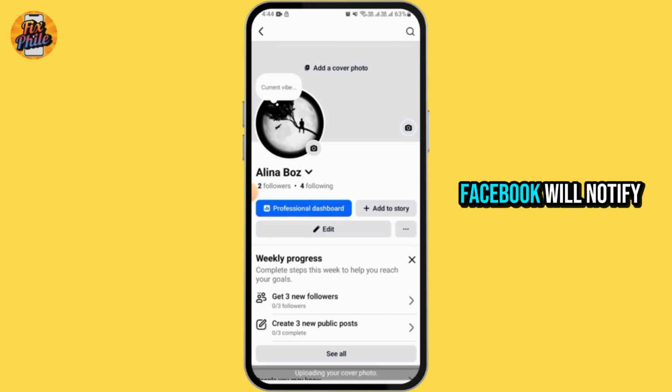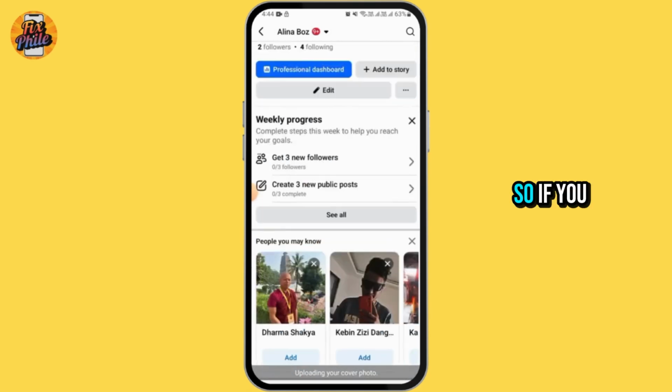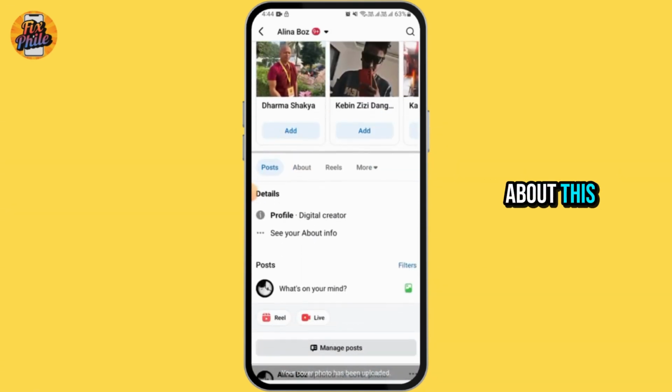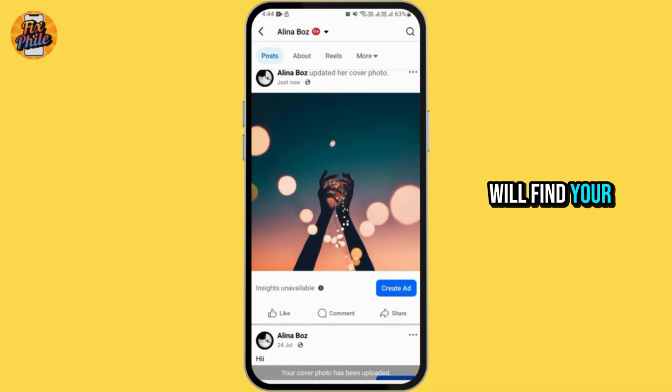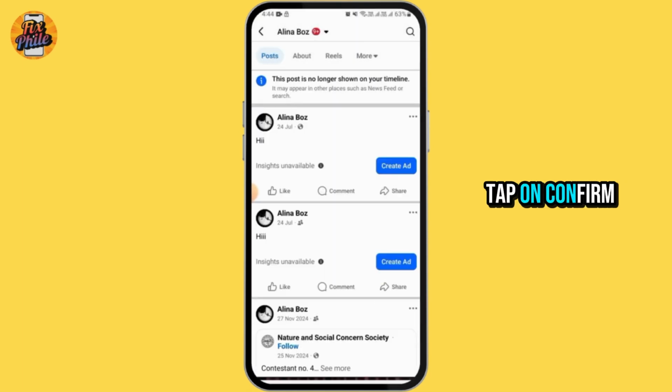Now by default, Facebook will notify everyone that you have uploaded your cover photo. So if you do not want people to know about this, simply scroll down and here you will find your new post. Tap on these three dots. Now find the option of hide from profile. Select that, then tap on confirm. Once you do that, no one will be notified about your cover photo change.